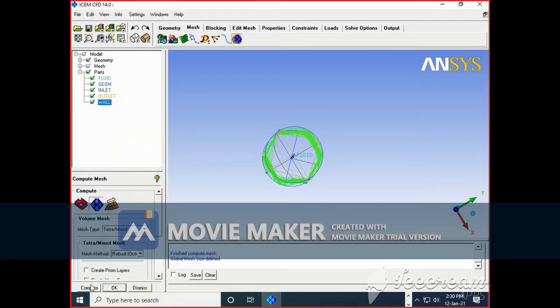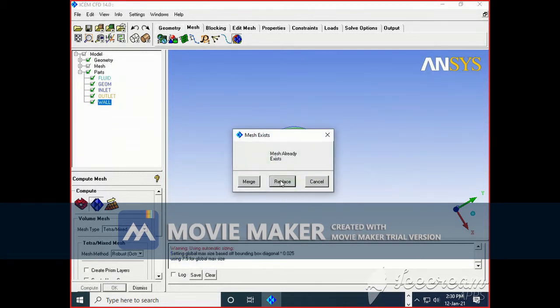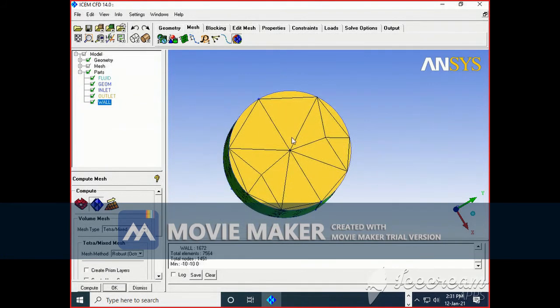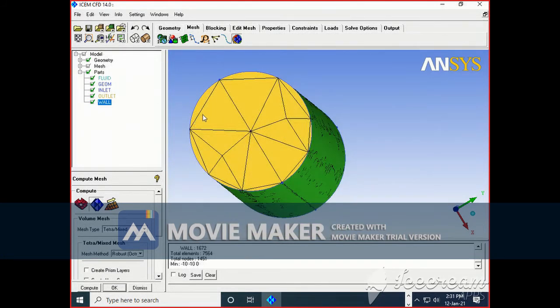Then go for compute mesh, say yes, replace. Now we can see here the mesh count, instead of 1000 it is 7564, but still you can see here this is only one triangular element, and here there is no mesh. So here again we need to increase the mesh count. So again go for scale factor, instead of 3 I can say 4. I will skip 3. Let's see what the effect will be.